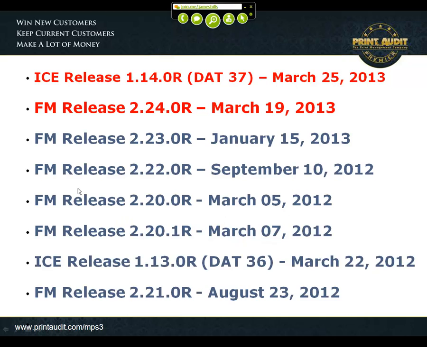So the latest release of ICE is 1.14.0R, which came out on March the 25th, and the latest ICE FM release was 2.240R back on March the 19th. So we're going to focus firstly on the changes that were made in the ICE, and then we'll go into the FM.